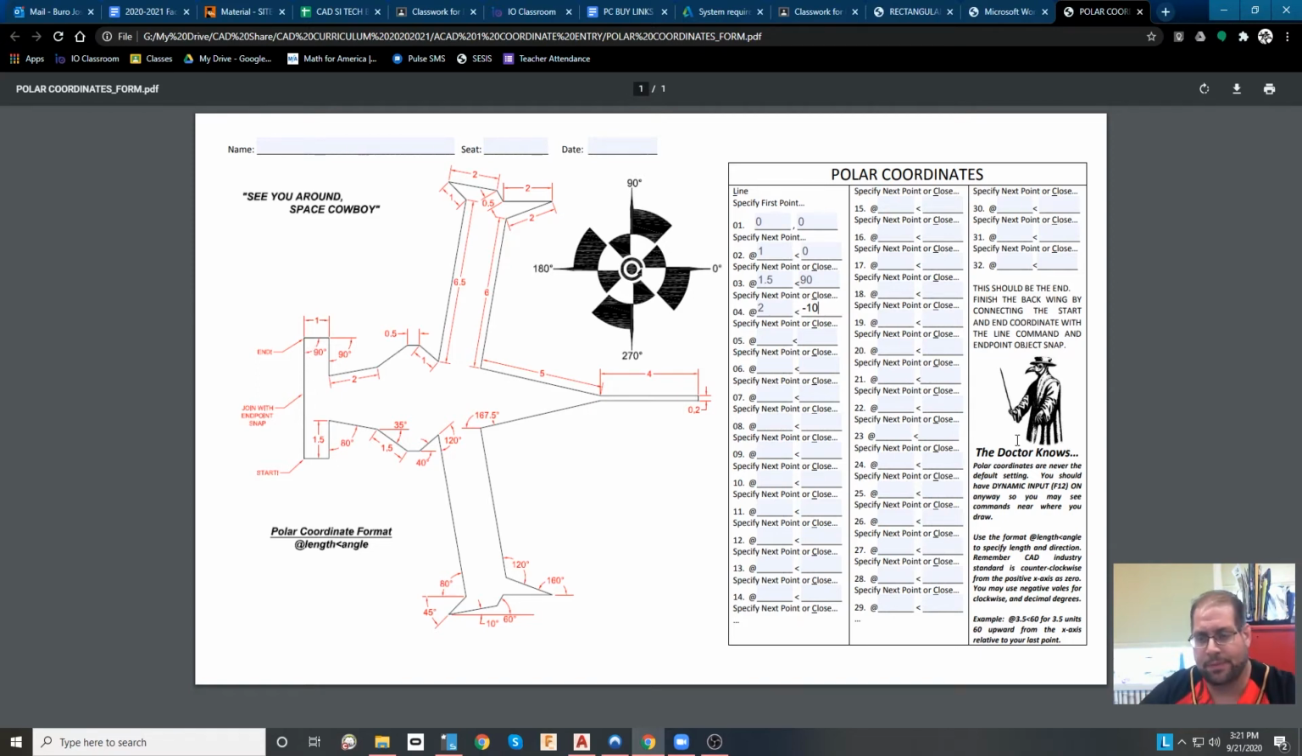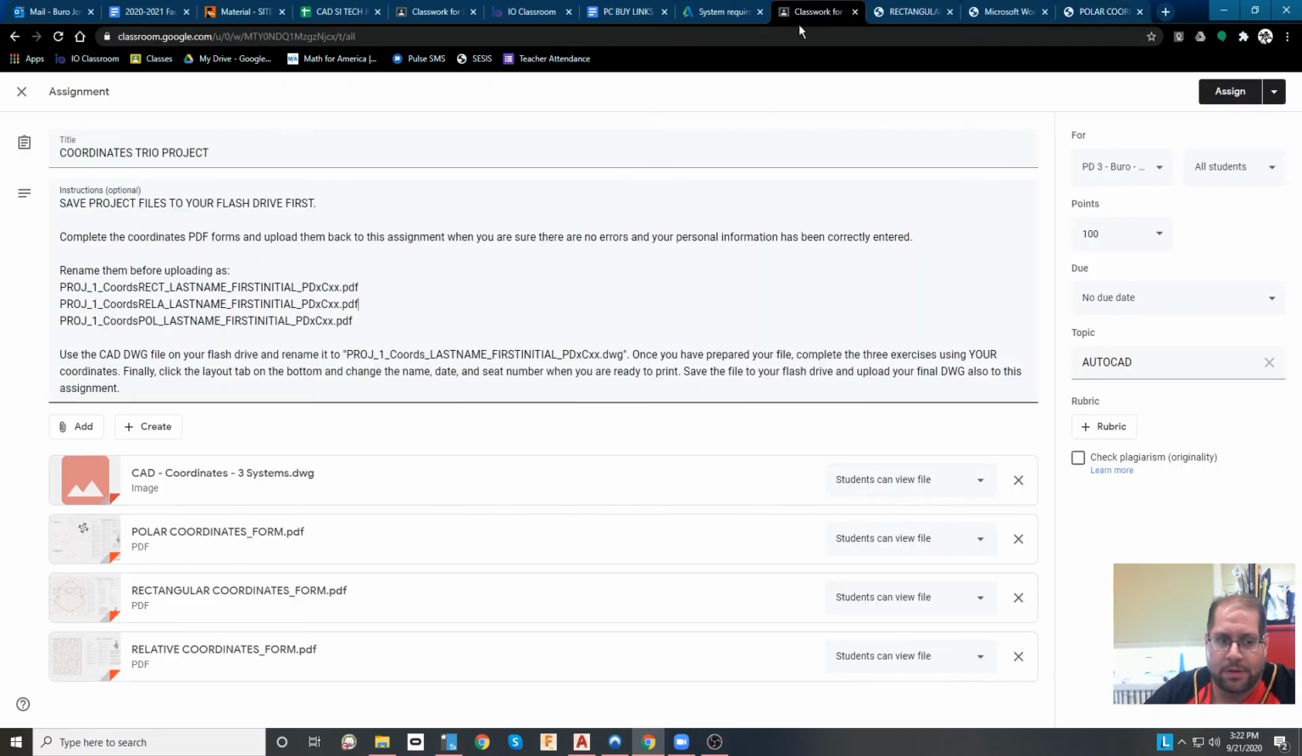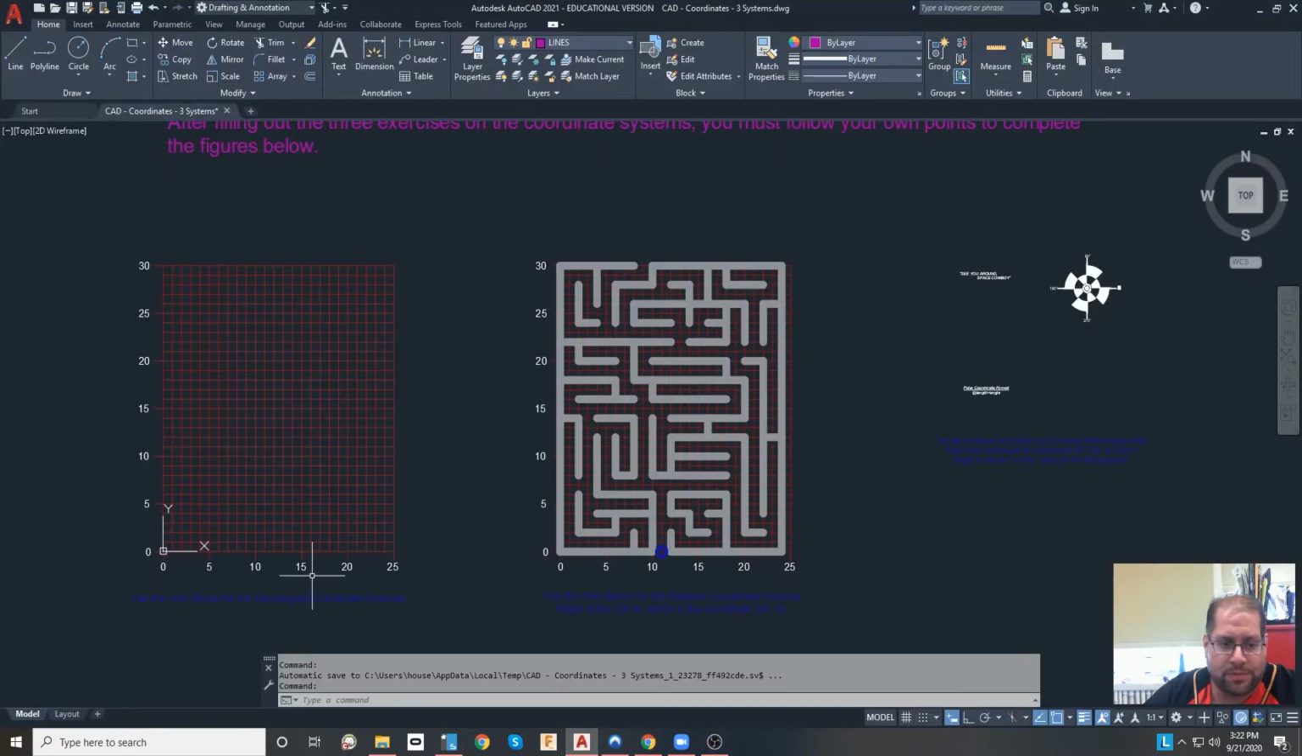So you'll type those in and print it again as a PDF to submit. And then again, when you're done with all three PDF forms, you'll be typing your answers into Google Forms that I have set up ahead of time. So that's it for the PDF files. Now we'll go to the DWG file, which is what I had open in the first place.